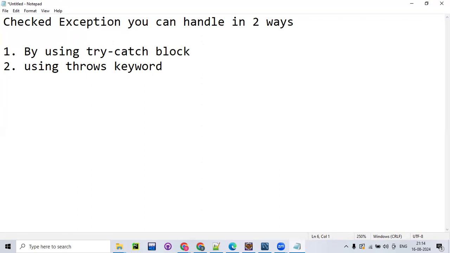Okay. Yeah, so just let me give you a quick recap of that and we'll move to the next topic, okay? In exception handling, right?